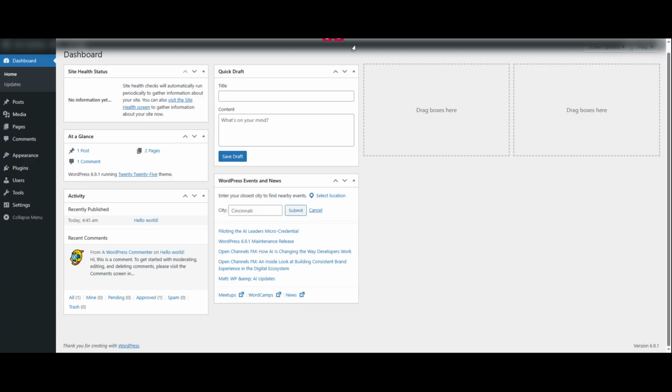Let's get started. First, log into your WordPress dashboard. You can do that by going to yourdomain.com/wp-admin and entering your login details. Once you're inside the dashboard, we're going to identify where the issue is happening.